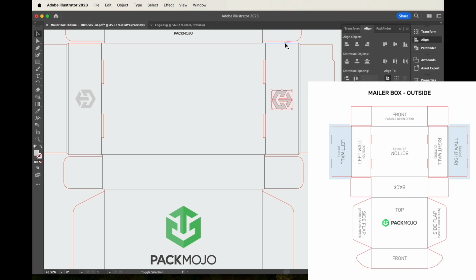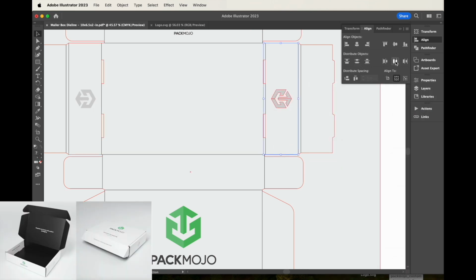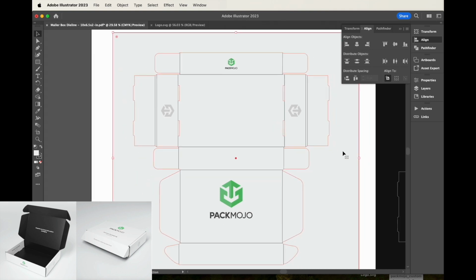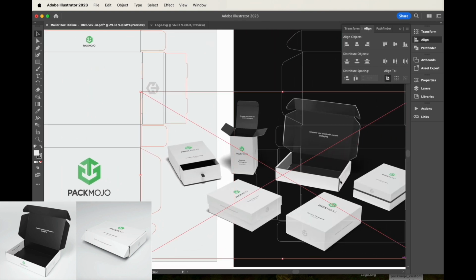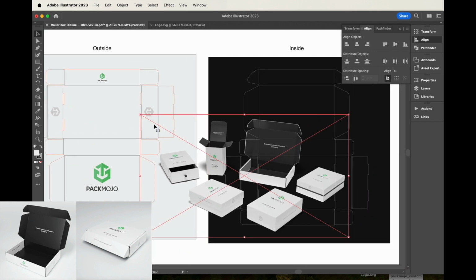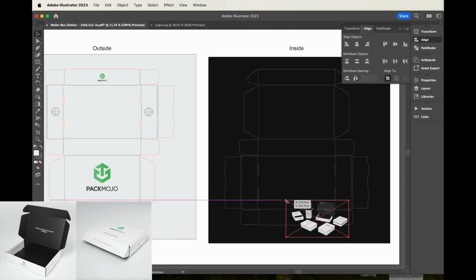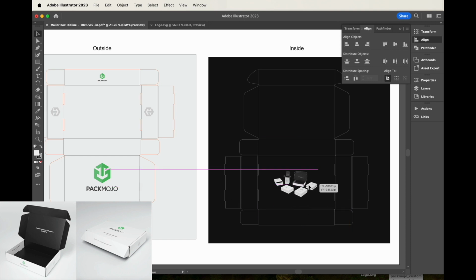Then we will use the Align tools to ensure that they are in the center of the side panels. Though our design does not have image files, we'll add this image file on the inside base of the box to show you how you might add PNG or JPEG files. Begin by dragging them into the template file.